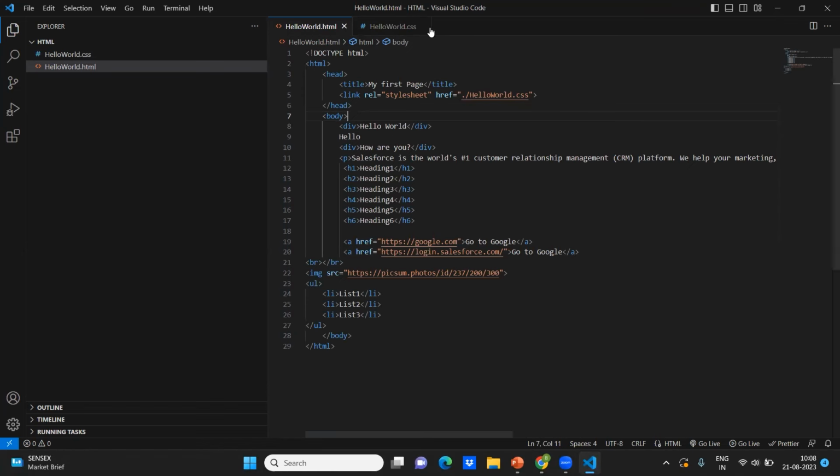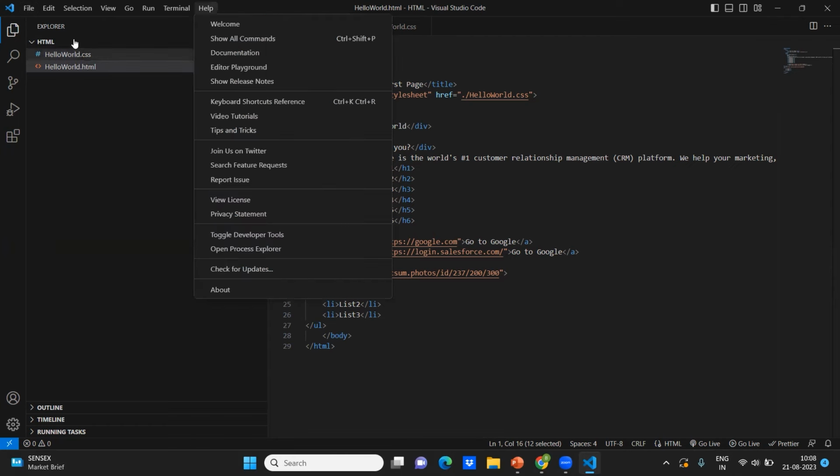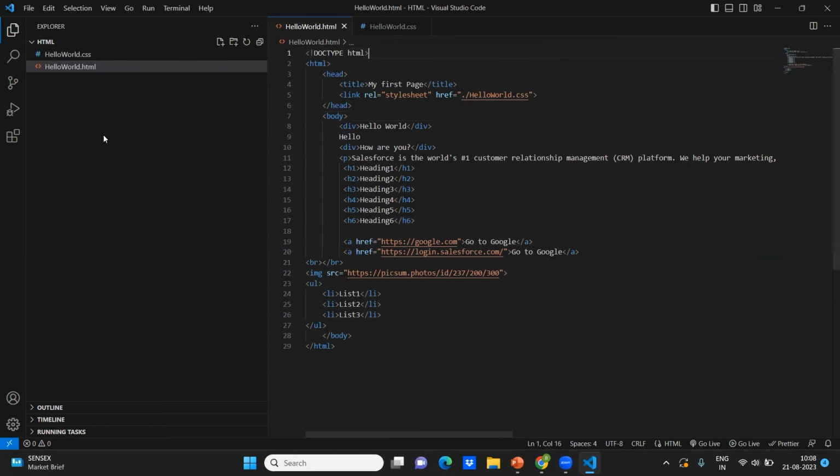We'll just have a recap of what we have done in the last session. We have created the HTML page. To create a file, just click on file and create a folder. So we can create a doc folder. In that folder, I have created a .html file, which is an HTML file, and .css means a CSS file.